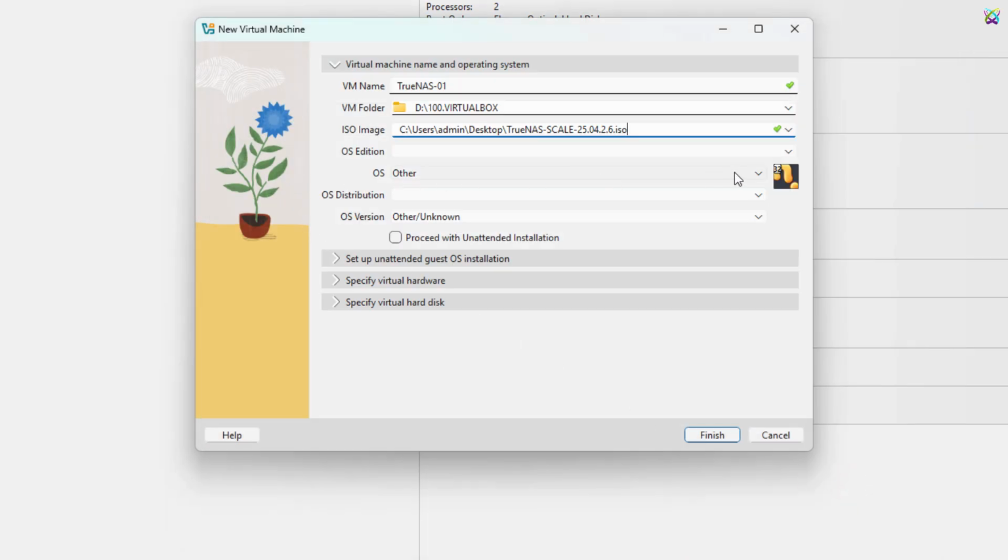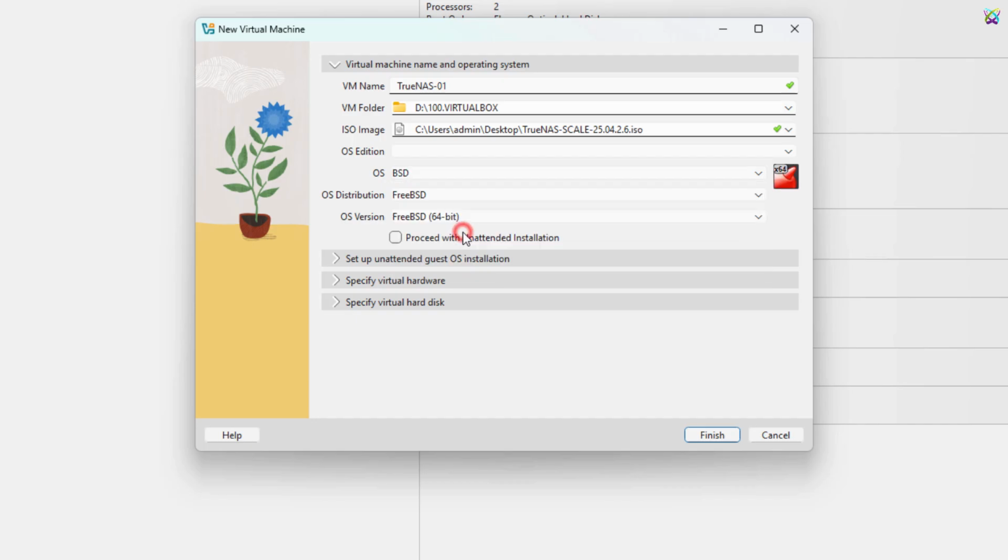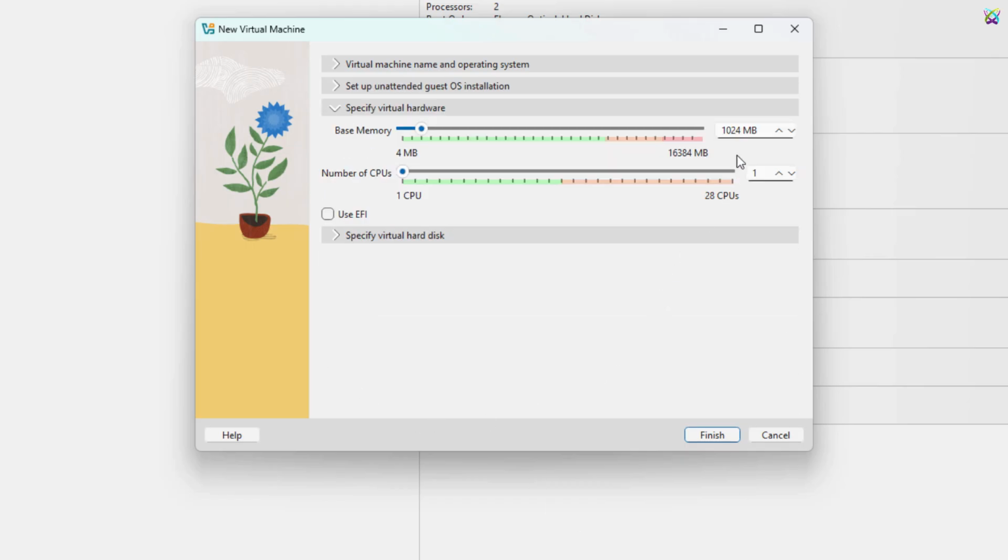Next, in the OS type section, choose BSD. This is because TrueNAS is based on FreeBSD, and selecting the correct operating system type ensures better compatibility and stability for the virtual machine. Next, adjust the RAM and CPU allocation for the TrueNAS virtual machine. The exact values depend on your computer's hardware, so make sure you don't allocate too much and affect your host system. I recommend at least 4 GB of RAM and 2 CPUs to ensure stable performance for lab and basic testing purposes.